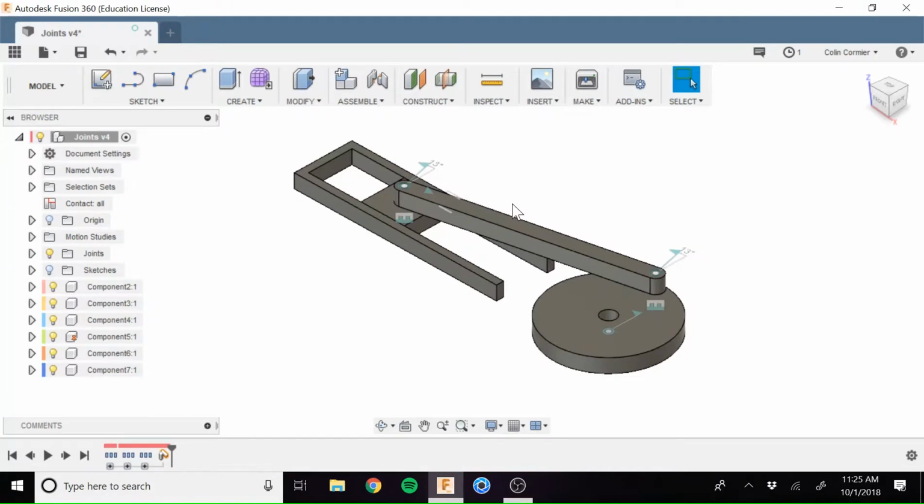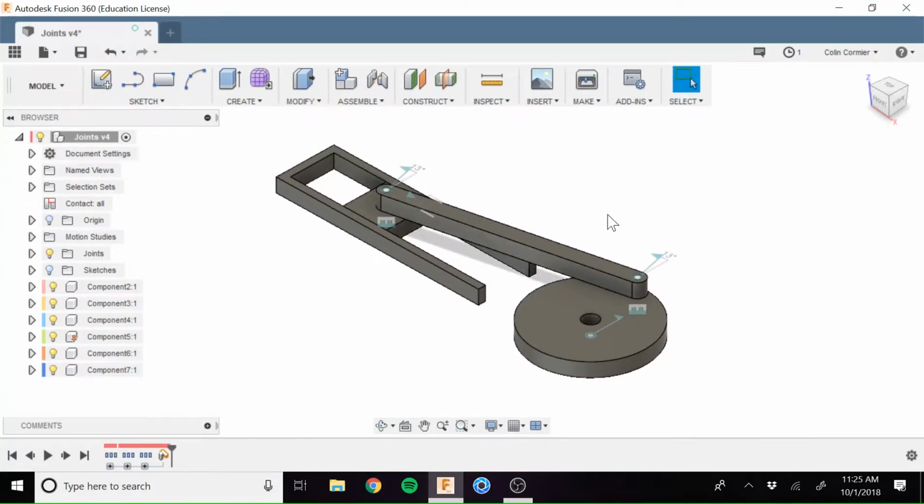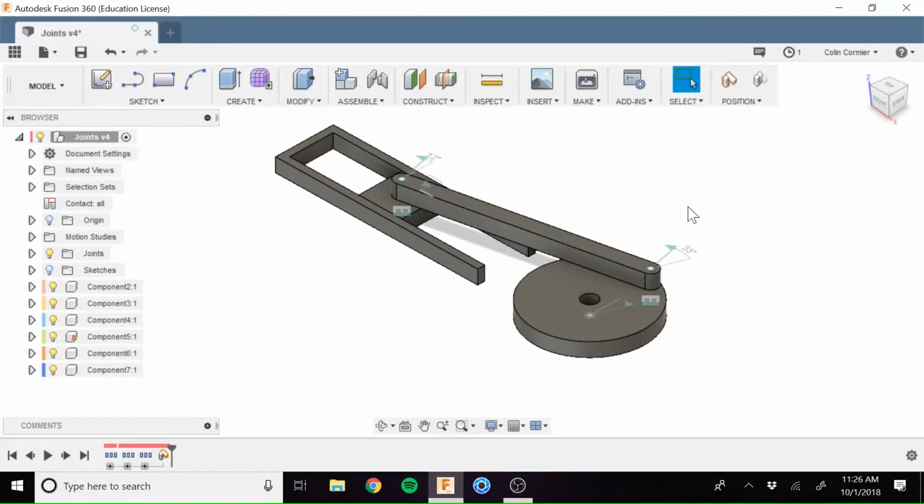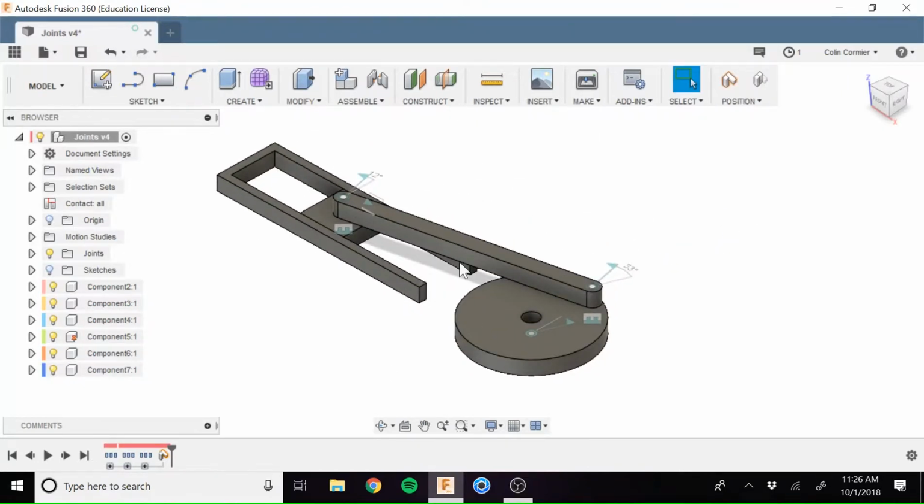So today what we're going to be looking at is motion studies. We have built this, and it's all components. You should have your joints in there that allow you to click and drag stuff and see how they move relative to each other. So the next step is to take something like this and then render it out.